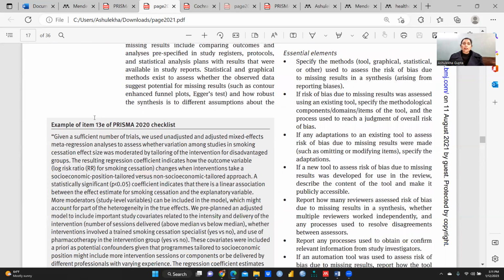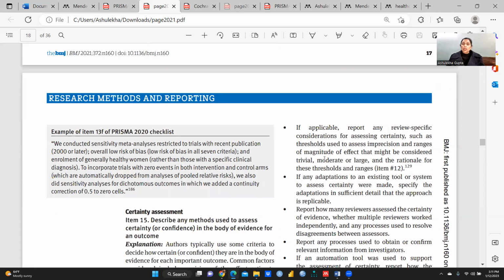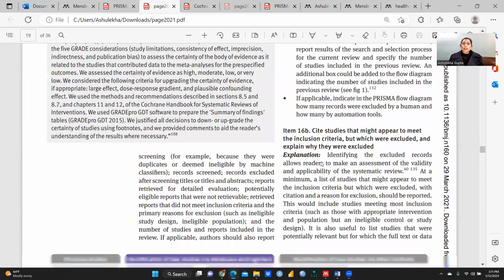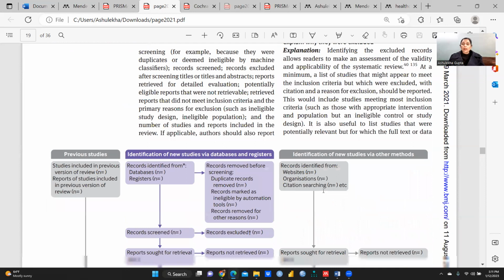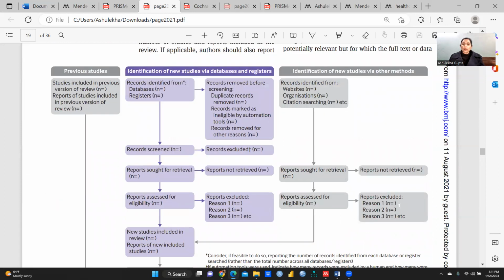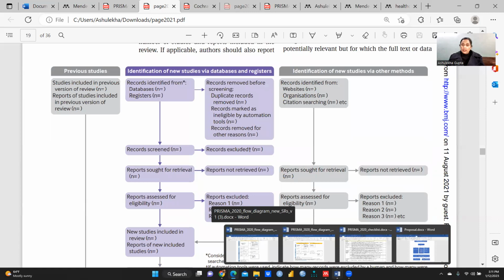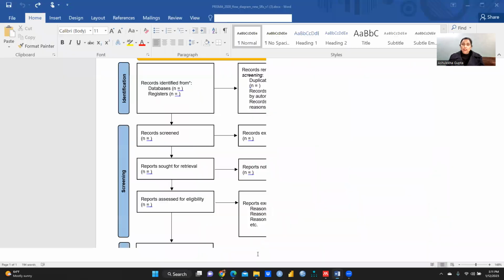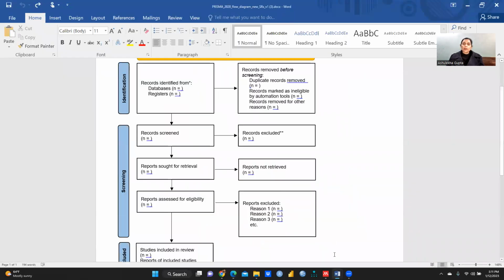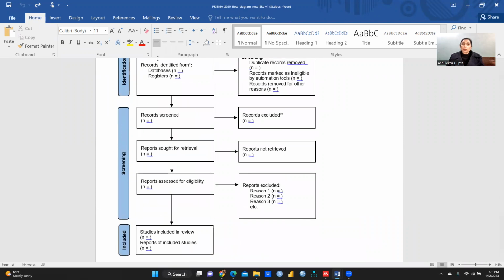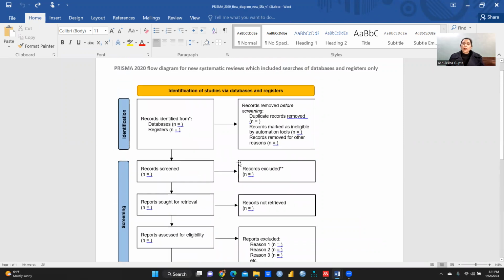So you can see here like 13E checklist, all the items till 20, and this is the flow diagram that I have shared with you. This is the flow diagram. Through PRISMA, you must have this flow diagram, and as well as all this checklist you must have. This is the kind of flow diagram you must prepare. This is the four-phase flow diagram.